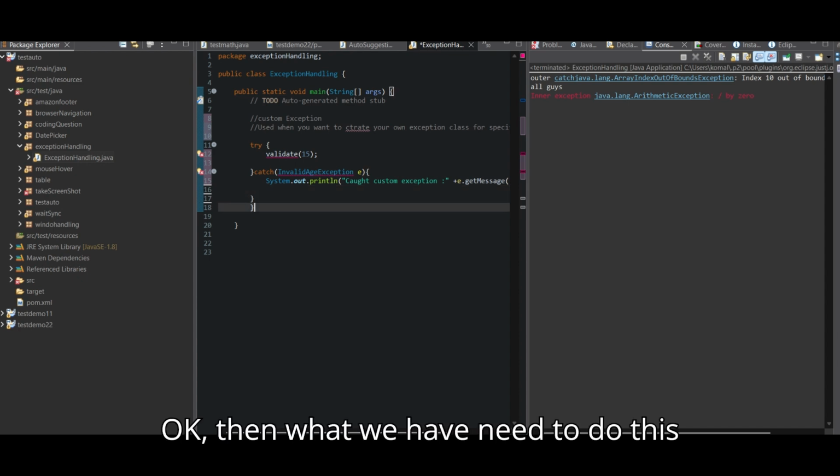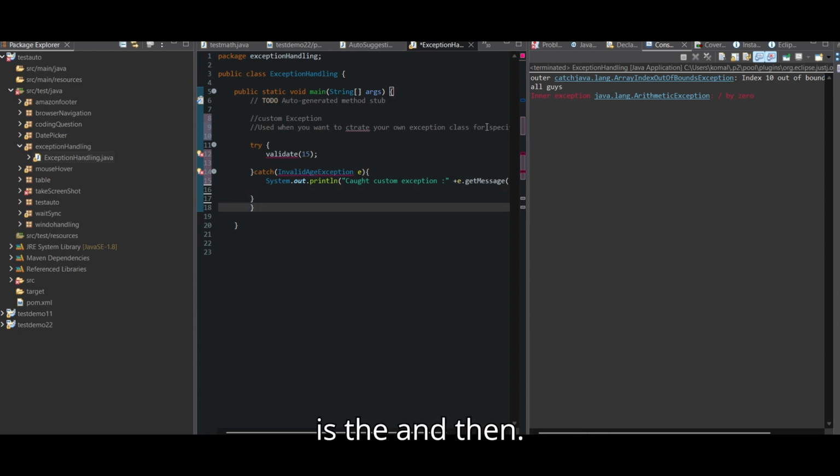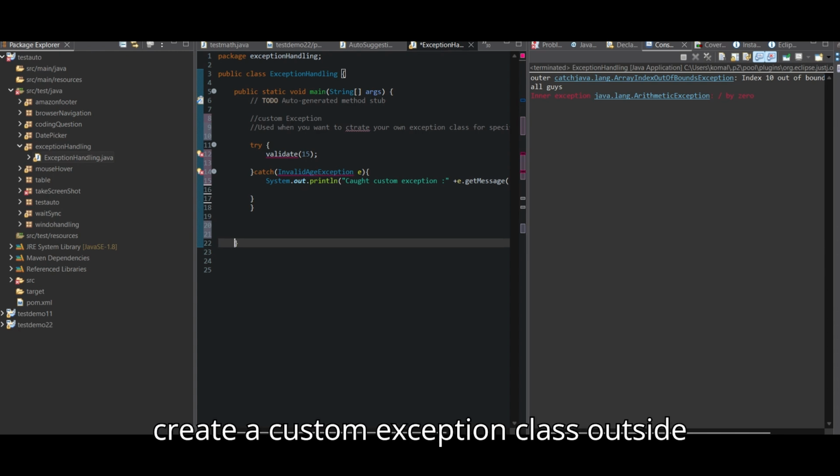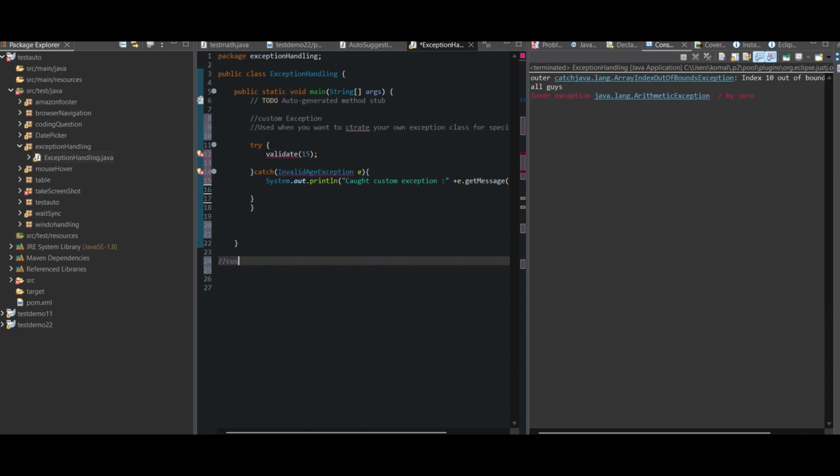Okay, then what we need to do is create one class. Let's suppose we create a custom exception class outside the class. Custom exception class, we will create one.